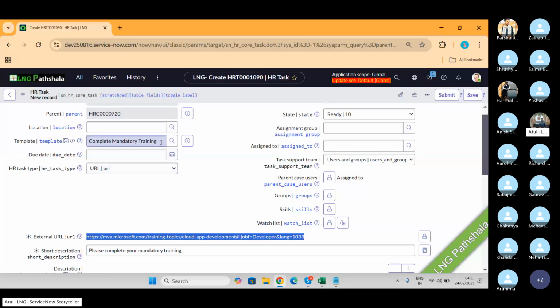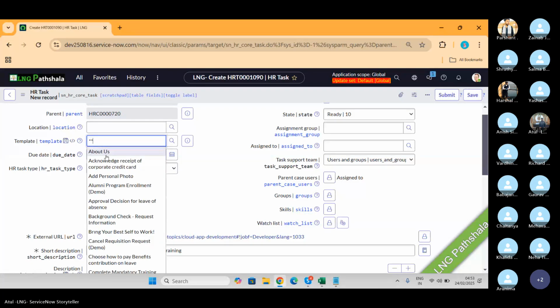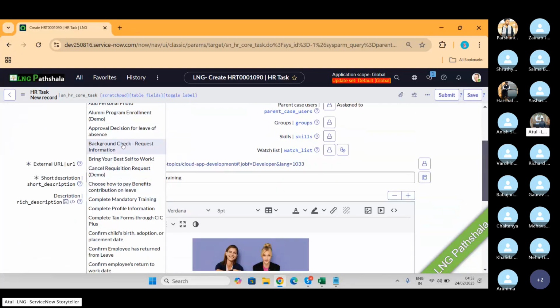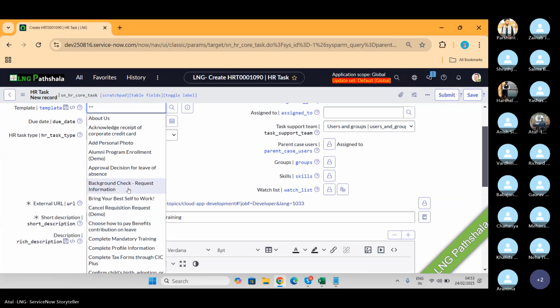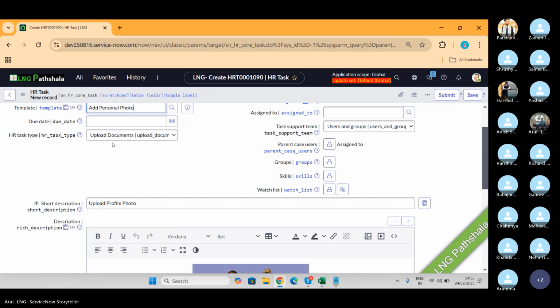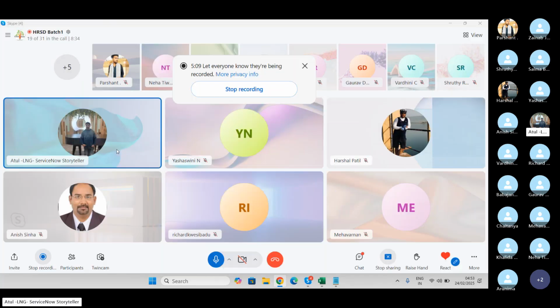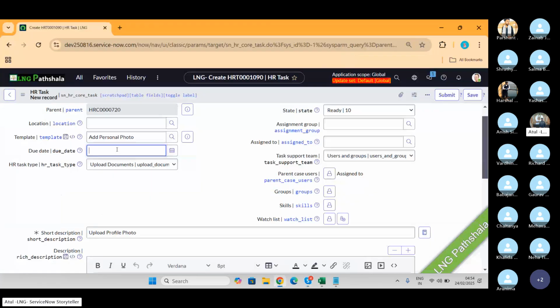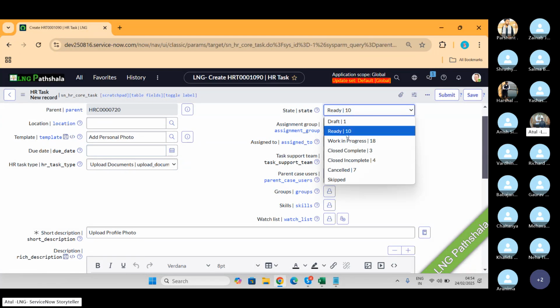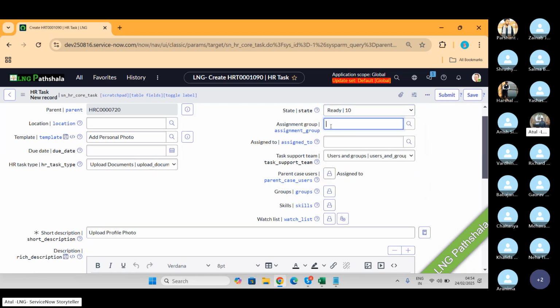So if I say, okay, complete, let's say upload photo. Bring your best self to work, or add personal photo. Okay, it's this, and you can put the due date as well, by which it has to be completed, because in the HR domain, things work on the date level specifically. By this date, this needs to be done. By this date, this needs to be done. So you can put the dates here. It's ready? Yes. Which assignment group needs to be assigned?